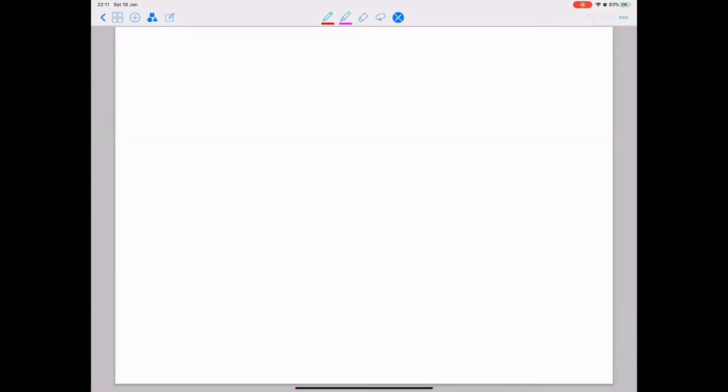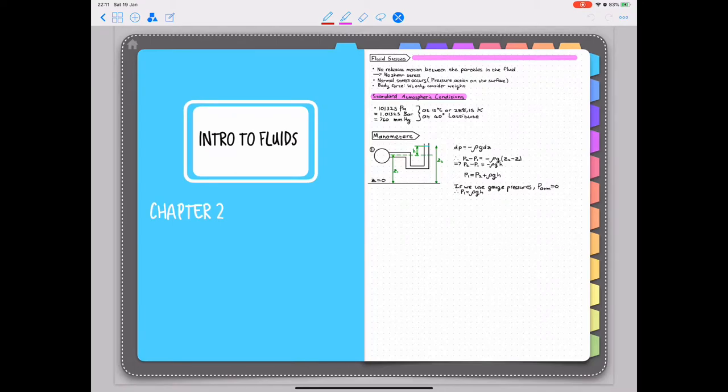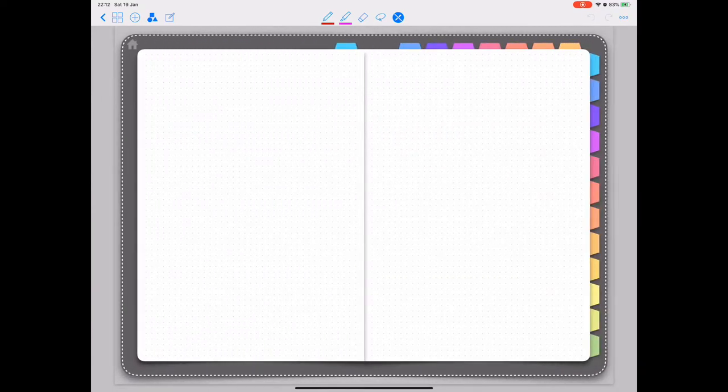Now pressing on a tab brings you to the divider page, but if I flip the page, this will bring you to a blank double spread. Now for each of the sections, you will get a double spread, which then maintains the positioning of the tabs.